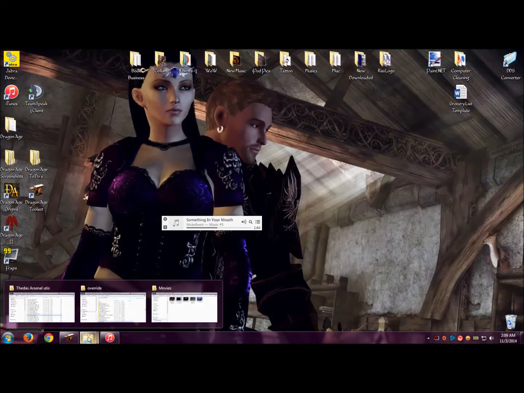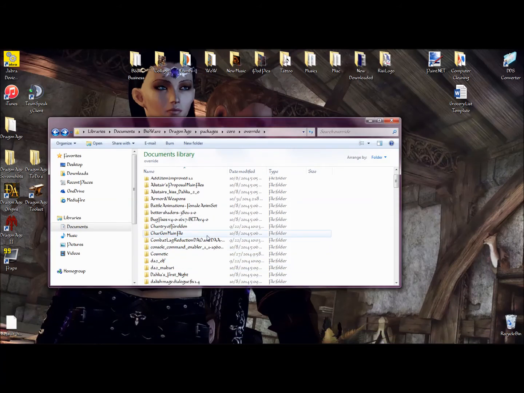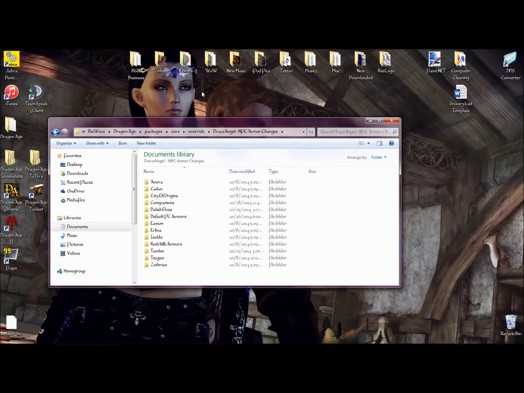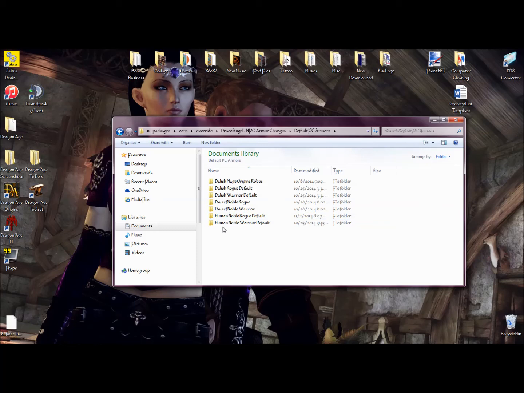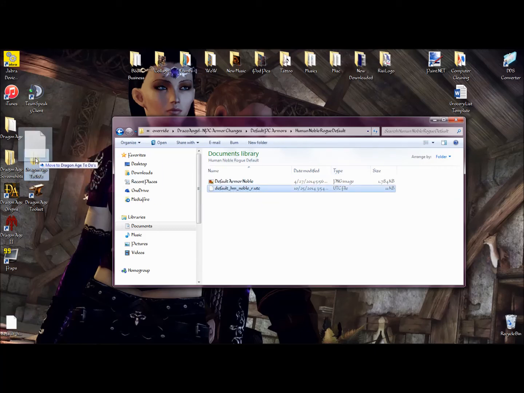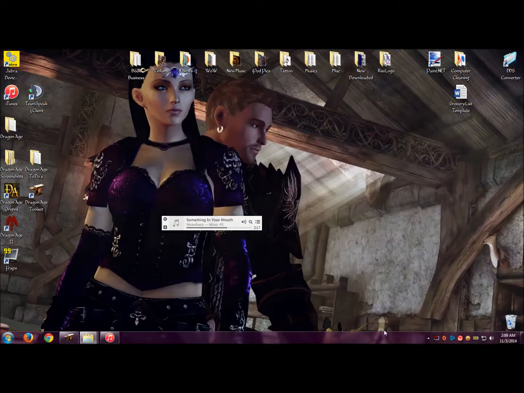Now, all you have to do is go into your override folder. I create subfolders because it makes things easier to find later on if need be. So go into my NPC armor changes folder, default PC, human noble rogue. And as you can see, I already have one. But for demonstration, to make sure the changes I made in this one are working, I'll just put that in that folder for the time being and drag and drop this one in. So now it's in your override folder. Now let's go and check to make sure everything's working right.